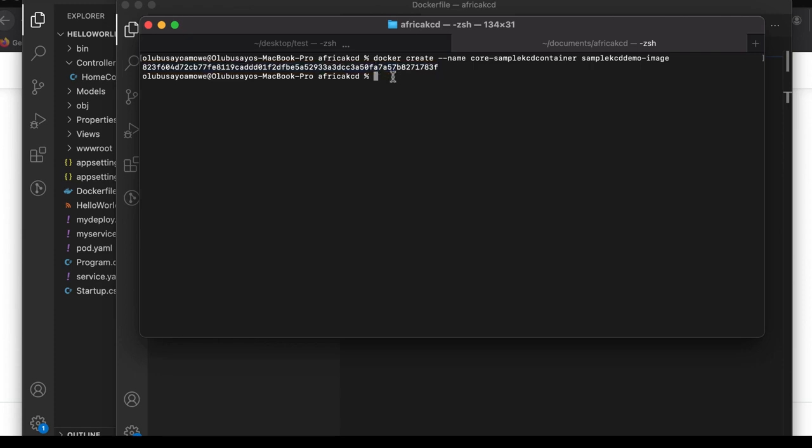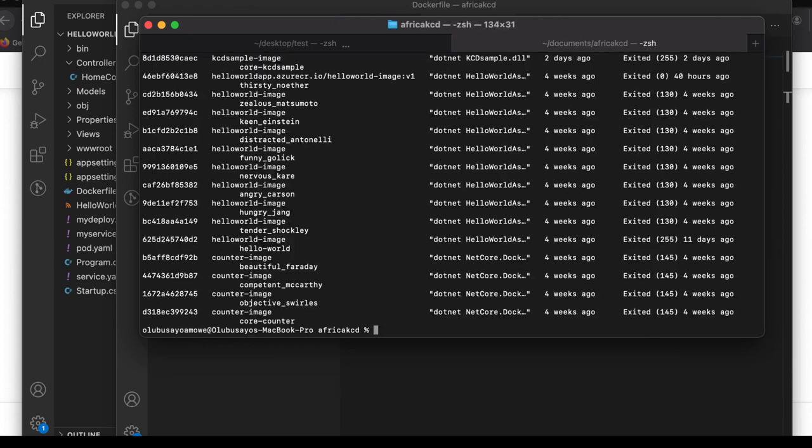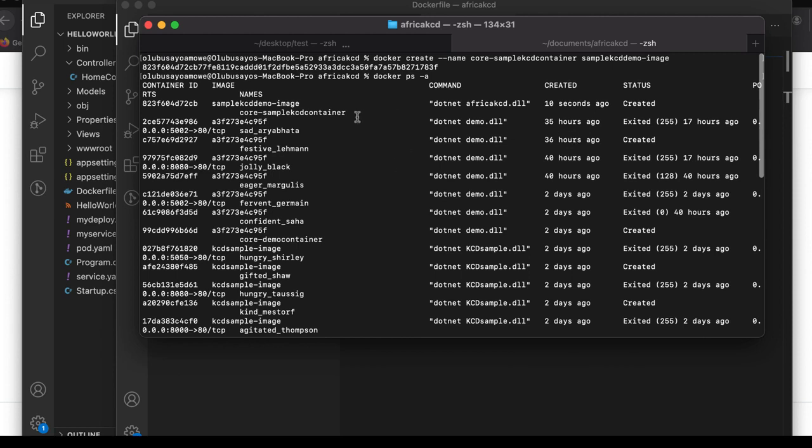We can run the docker command to get the list of all our containers. So we have this, and we have the list of our containers. This was created 10 seconds ago.